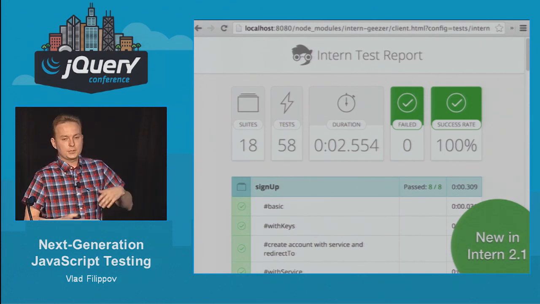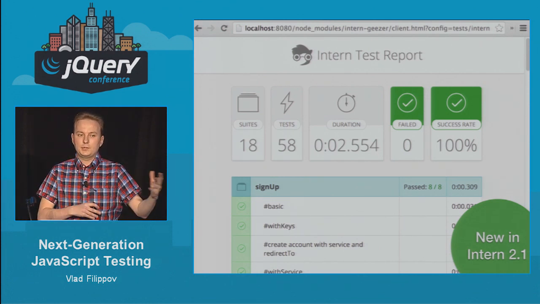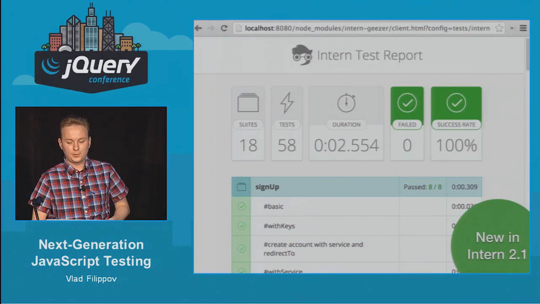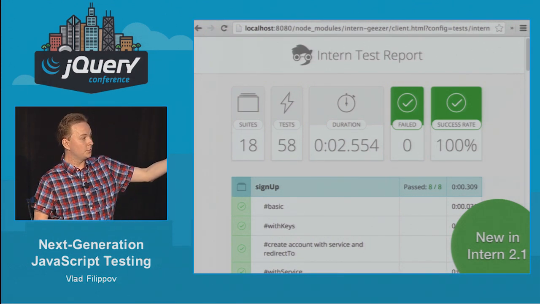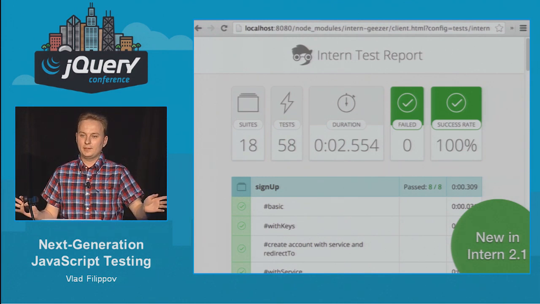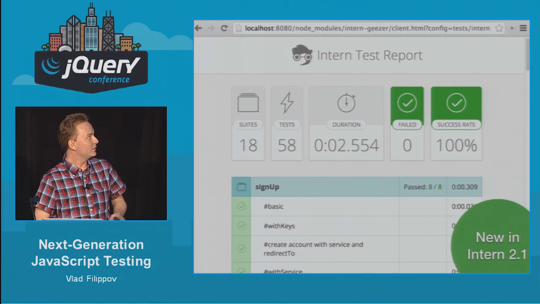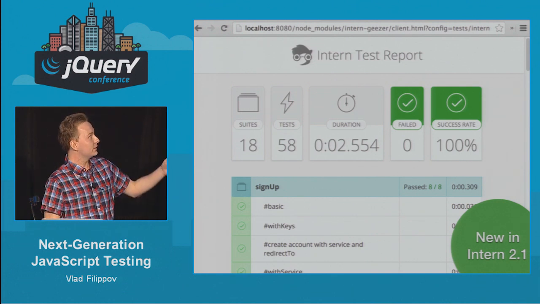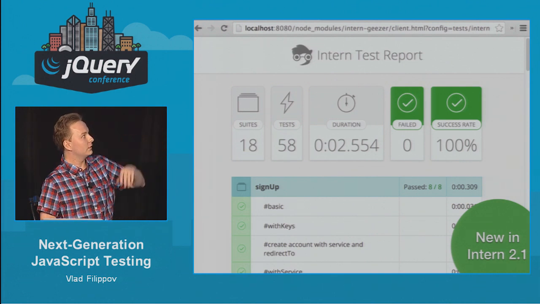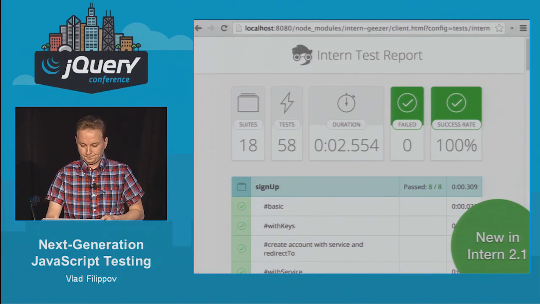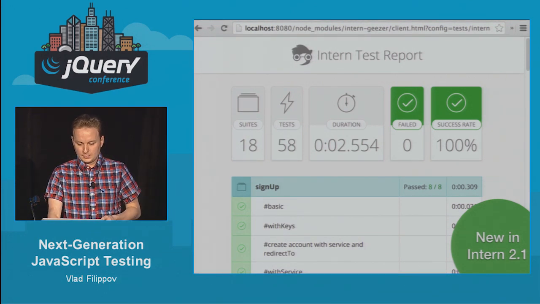So you just saw one of the old HTML reporters in Intern. And today I'm excited to announce this is the new HTML reporter, new in Intern 2.1, which should be released any second now, today. So check it out on GitHub. I really like this one. It has this nice, clean interface, a few cool icons, and it's really, really nice. So that was unit testing.